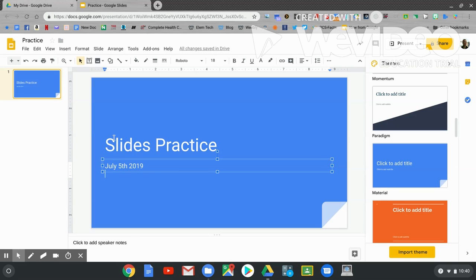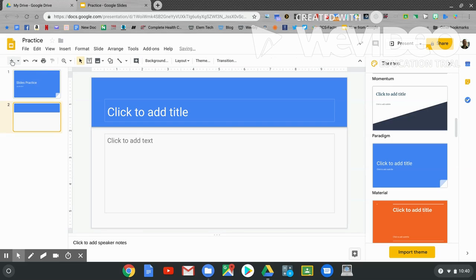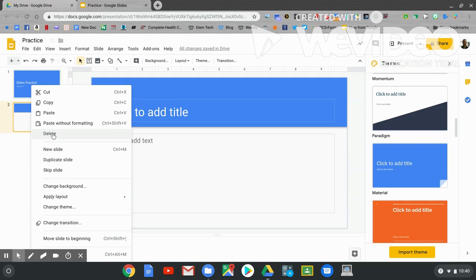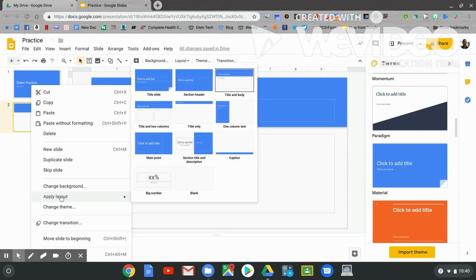I'm going to go to the plus sign at the top to add a new slide. It automatically gives me this slide. If I wanted to change that slide, I can do a two-finger tap or a right-click on a PC. And I can go to Slide Layout and pick the layout that I want.